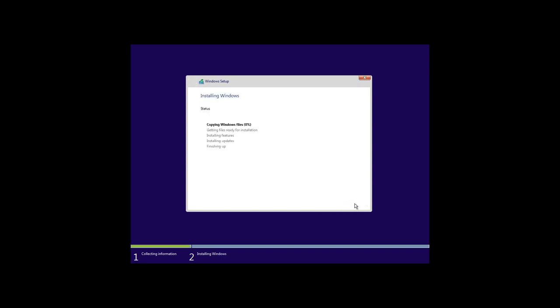After that, a standard Windows 10 installation process begins. It is automatic, and the computer will restart when it is over.